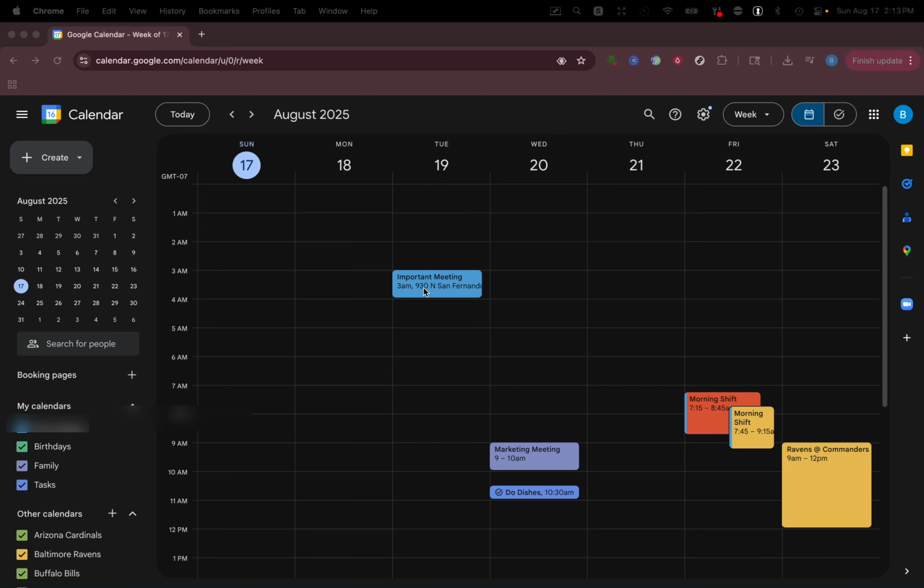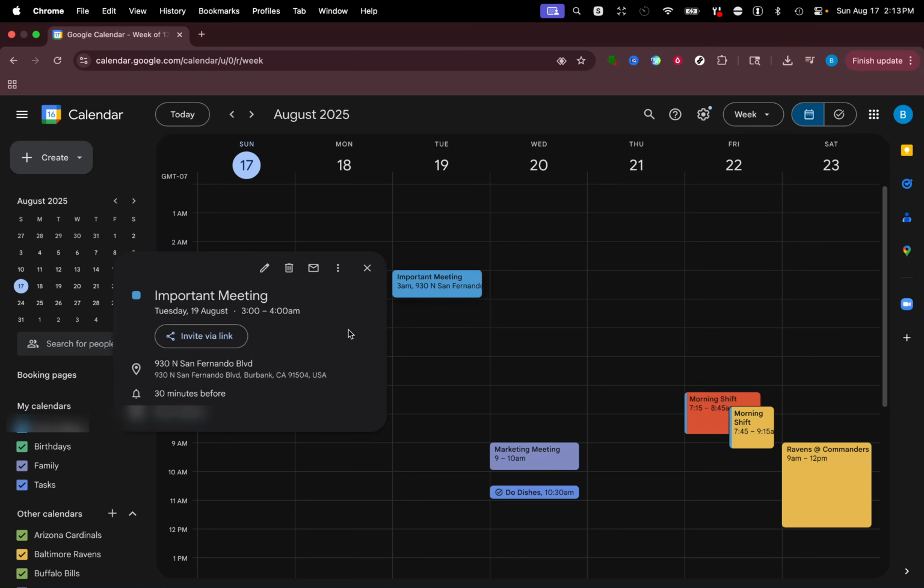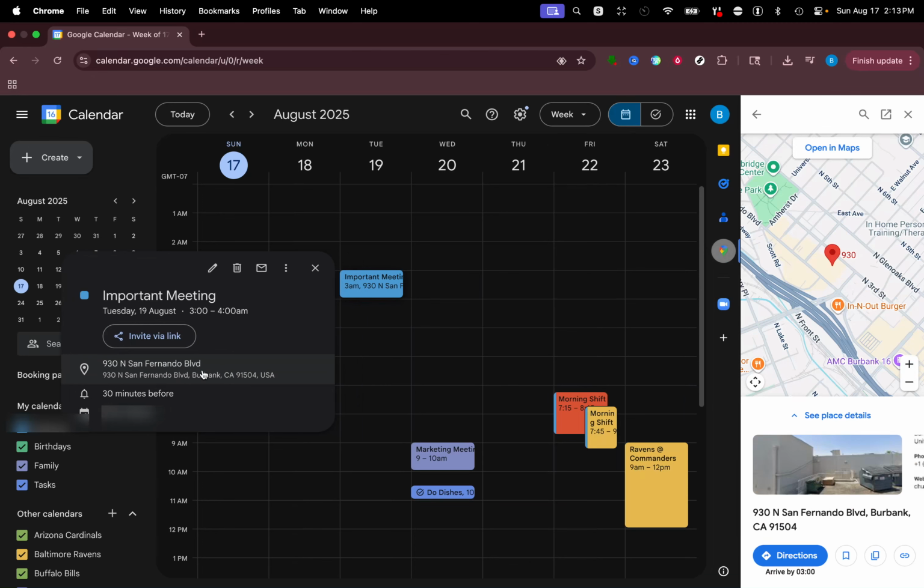Now click on that specific event. You'll see the event details page where all the information about your appointment is displayed. Here, search for the location address. Once you find it, click on it. This will trigger the Google Maps sidebar to appear on your screen. This sidebar is integrated right into your Google Calendar for your convenience.